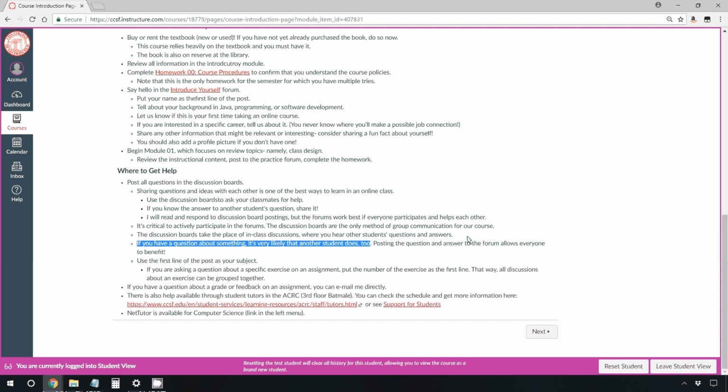So in addition to making sure you're posting questions that you have on those discussion boards, you should also be reviewing them for other students' questions and answers, because sometimes you might not realize you have a question until you see someone else post it and then you think, oh yeah, that's a good question. I don't know the answer to that either. So you should be making sure that you're consistently reviewing those discussion boards.